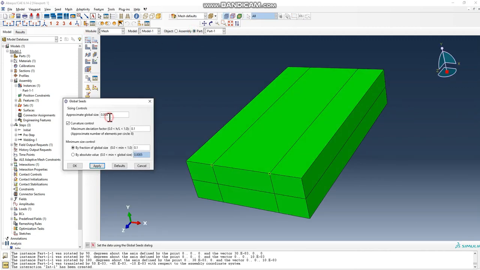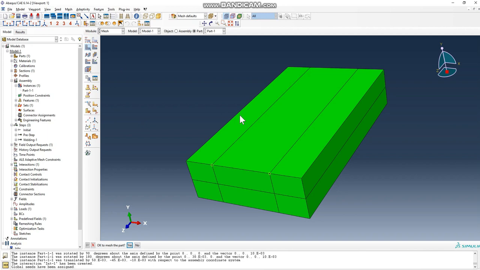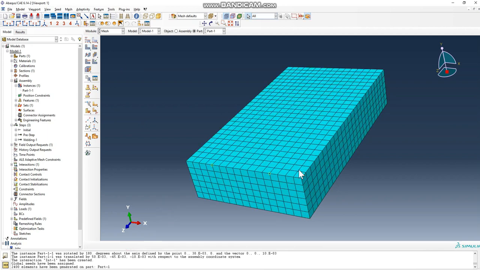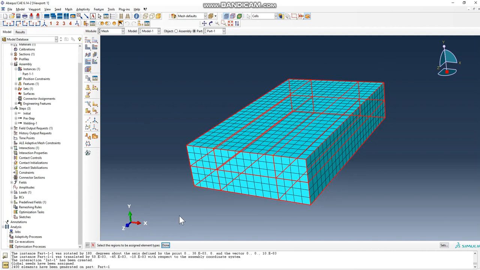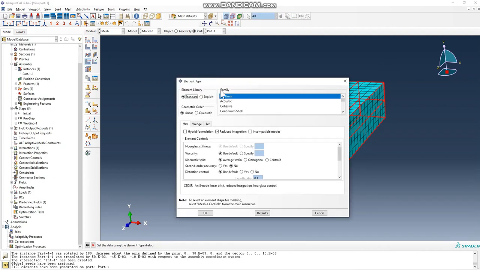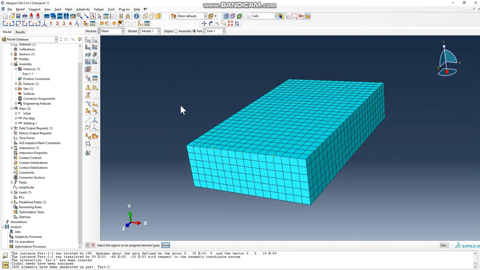Okay. Now for mesh part, we need to create the mesh. We assign approximate global size 0.002, and then we mesh it. It's a fine mesh for now. We do also need to change the formulation for elements. In here, we select heat transfer. And for now, everything's fine.